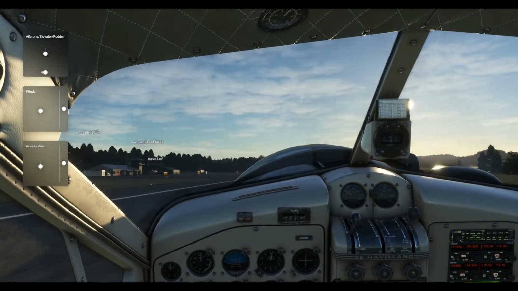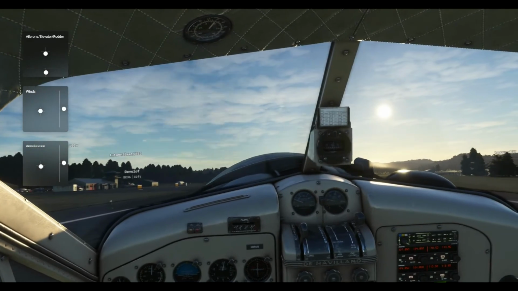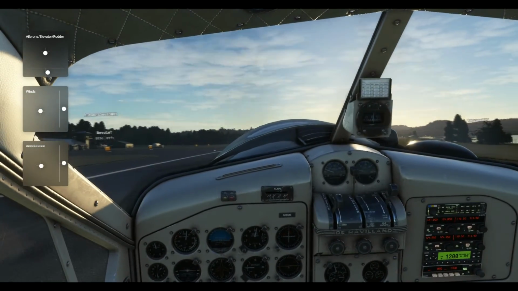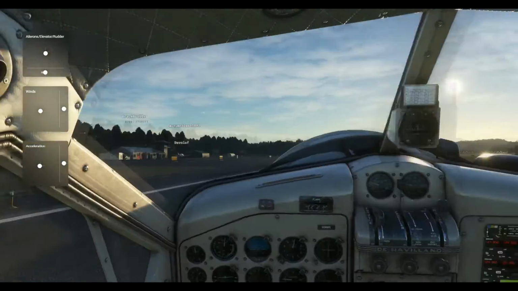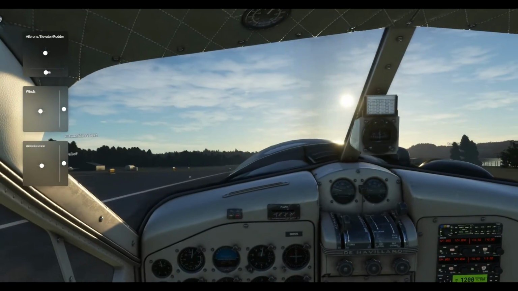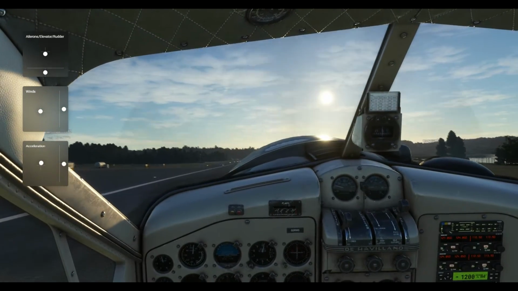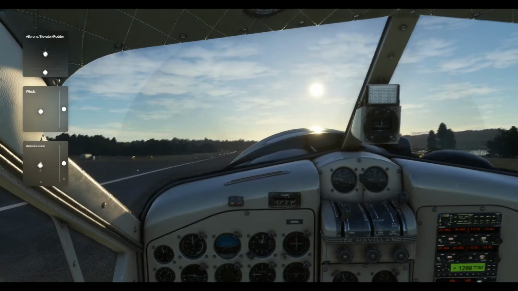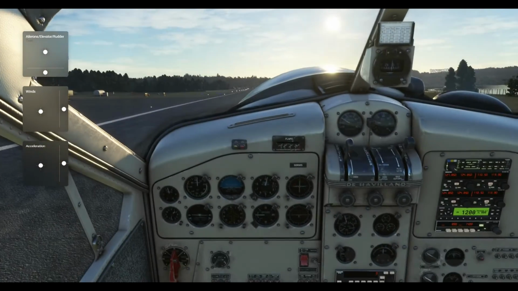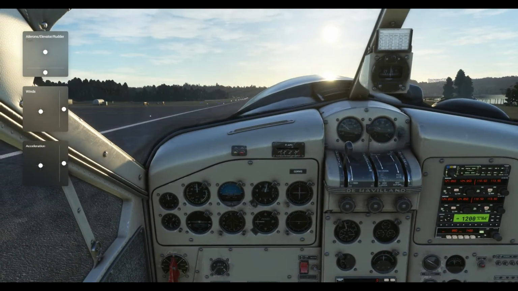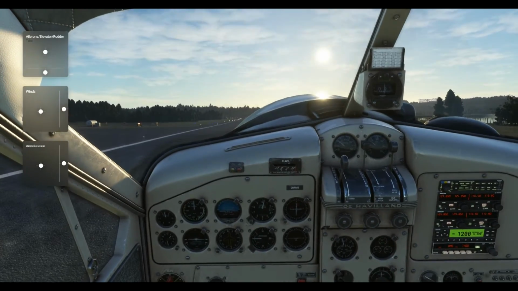There's Devil off landed now. Let's try and there we go. Okay. Right, let's get some power on. Mixture rich, prop fully forward, everything's tickety-boo.